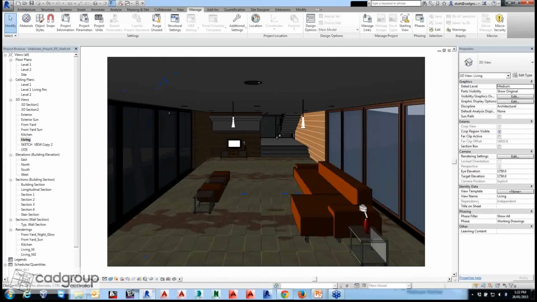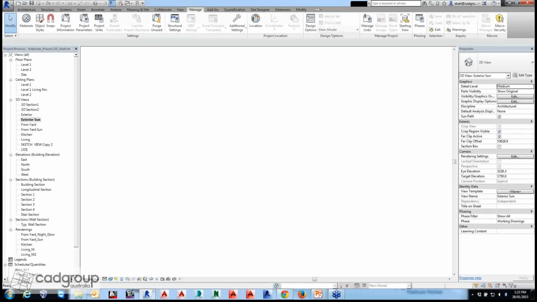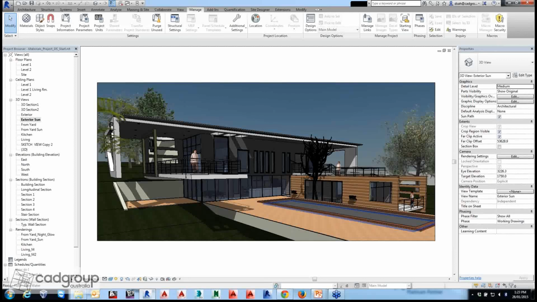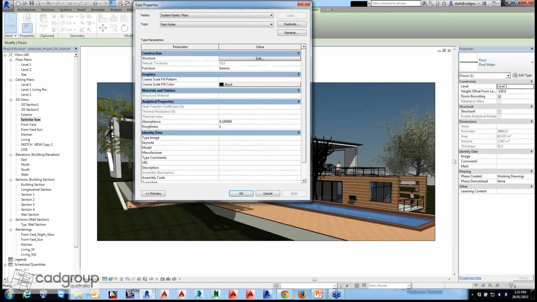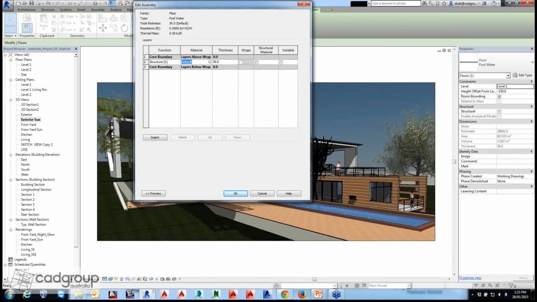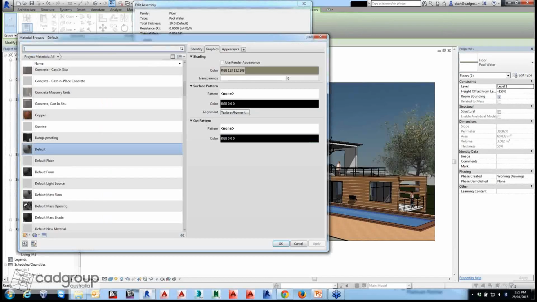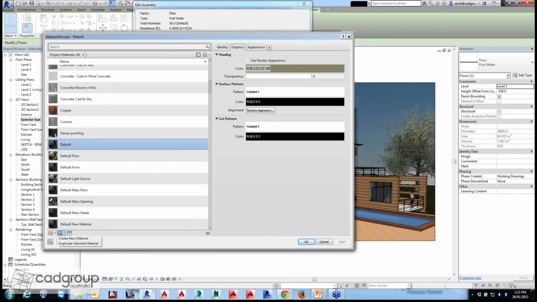Now, for creating a swimming pool material, what I did was switch to another view called exterior sun. And here we have the swimming pool object, which is a pool for the water. I have created a very thin floor type of element there, and the material right now is default.